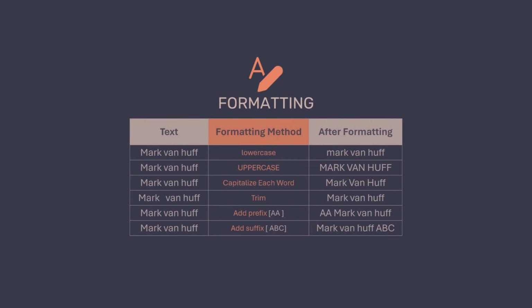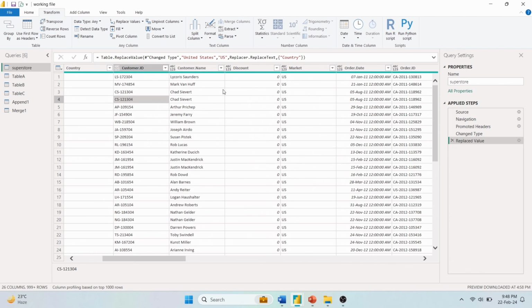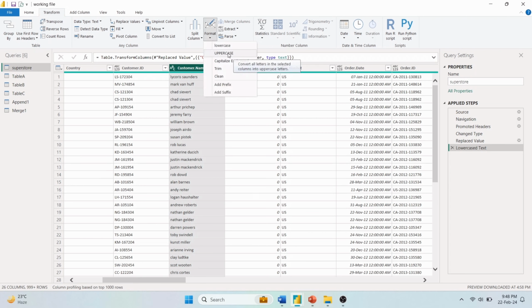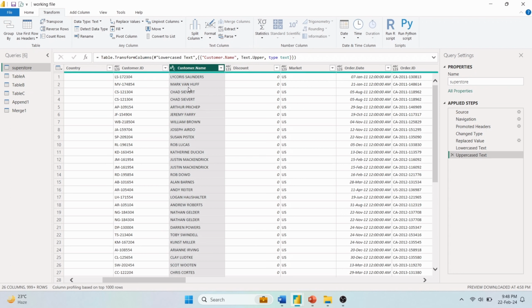The Format option in Power Query allows casing and cleaning of text, enhancing readability and analysis. Select Customer Name column. Go to Format option, choose lowercase. It will transform all characters of the selected column into lowercase. Select uppercase. It will transform all characters of customer names into uppercase. Similarly, capitalize each word will convert the first letter of each word into an uppercase letter.